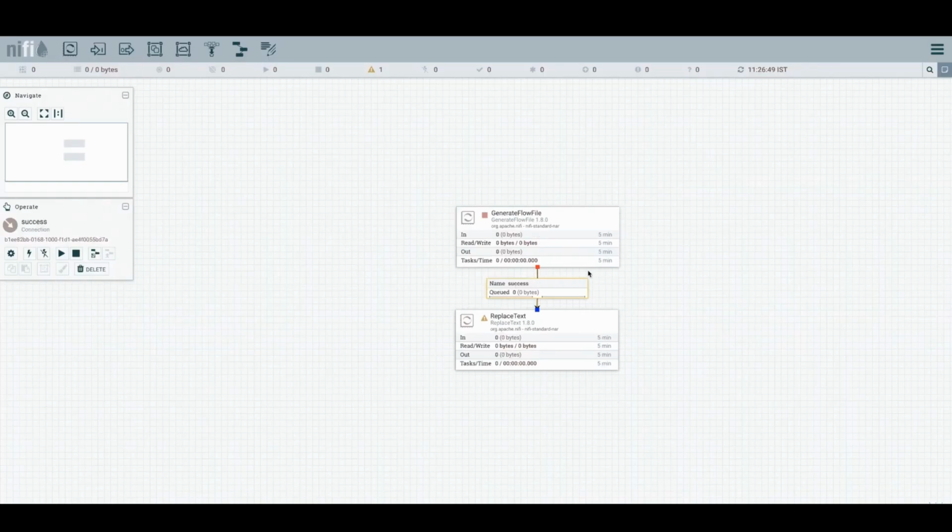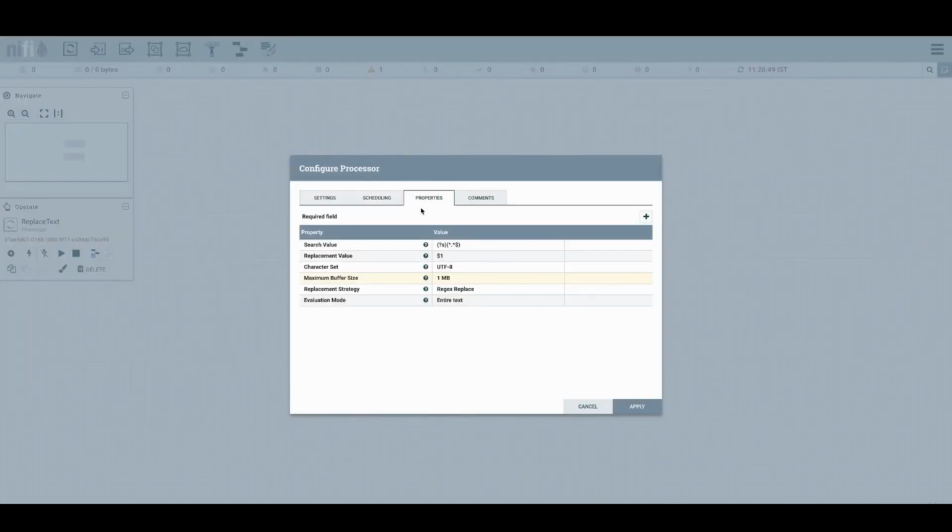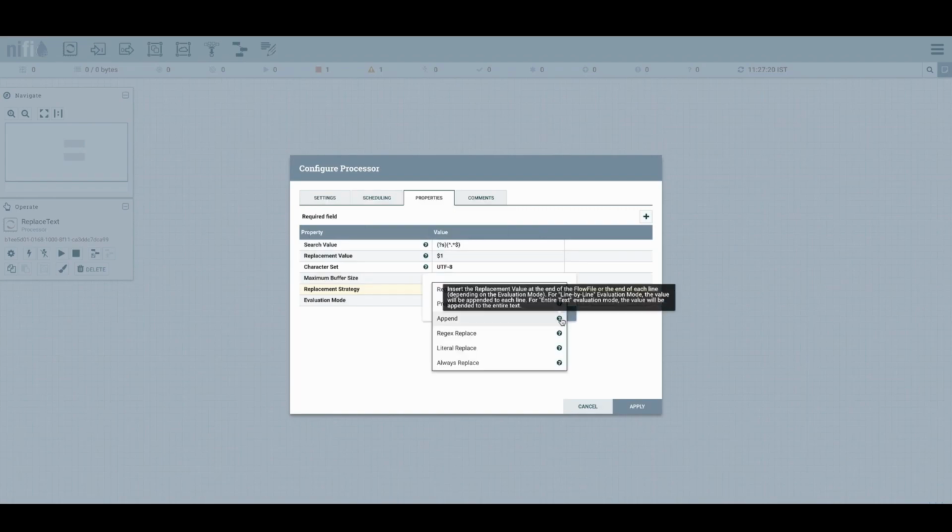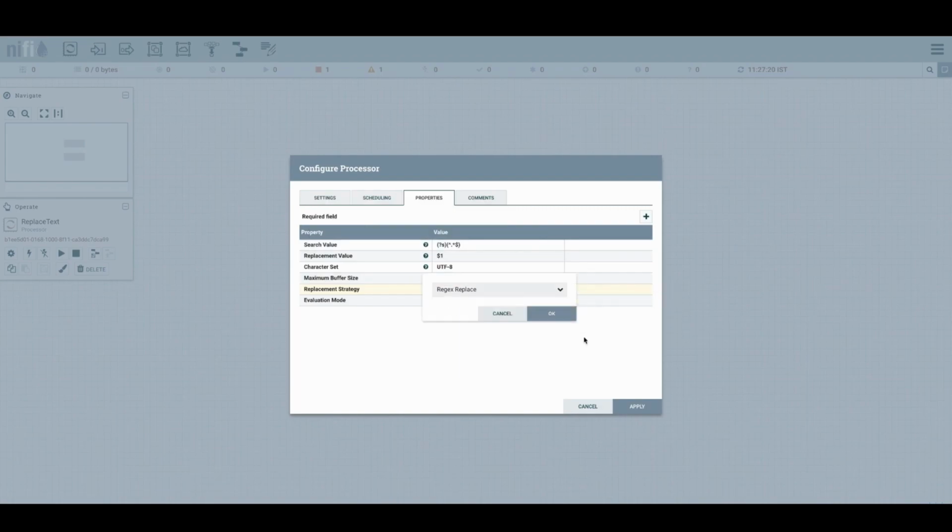Now that the connection is established, we will go ahead and view the configuration of the ReplaceText processor. To understand the usage of any property or the value of a property, you can use the information icon next to it. You can use this information to understand any processor and what are the various ways you can use the processor before designing your flow.